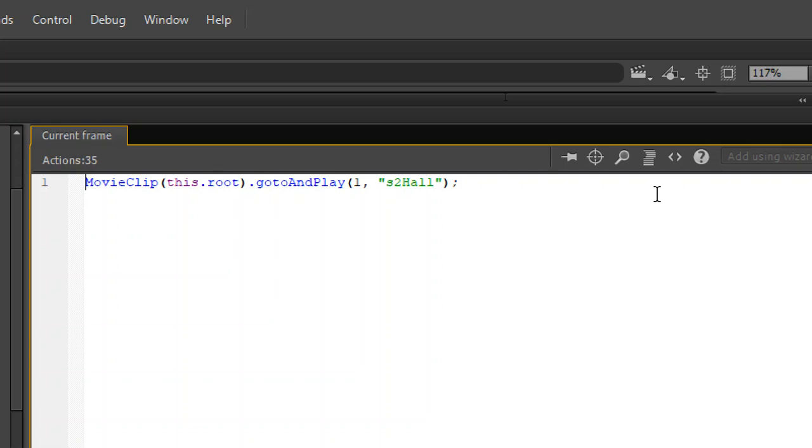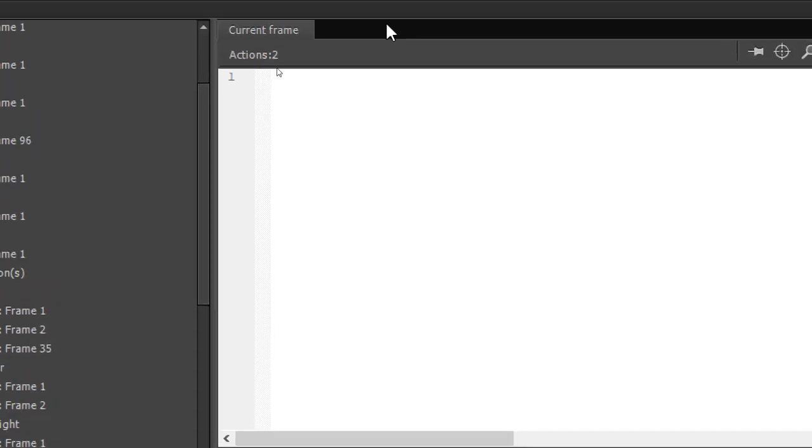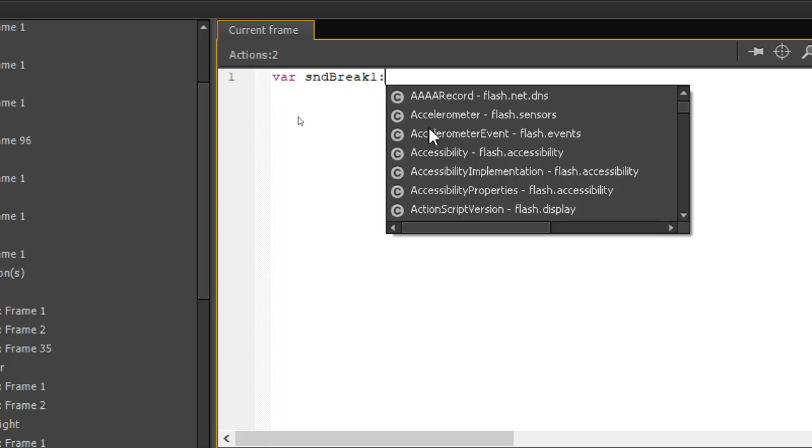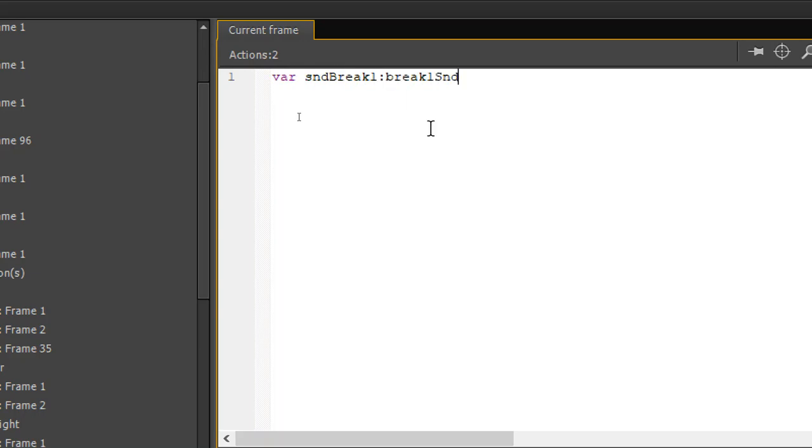So then on frame 2 here of the glass, we're going to add the sound like we did for the other ones. We'll say VAR SND break 1 colon linkage name equal to new instance of linkage name, and then SND break 1 dot play.